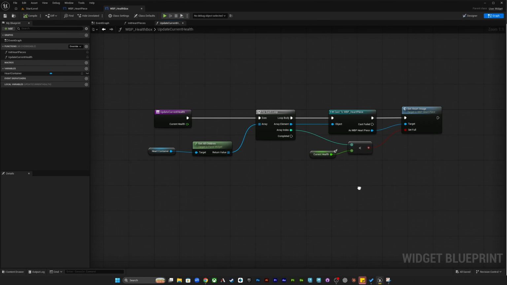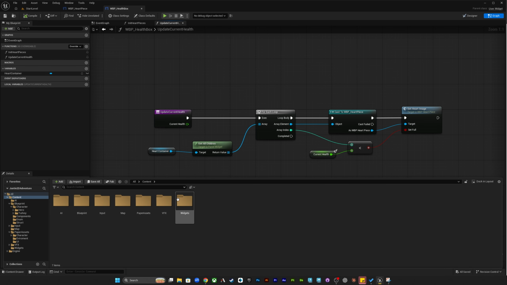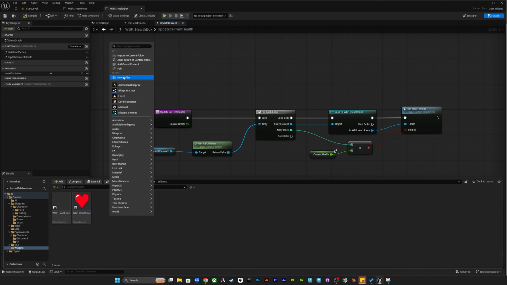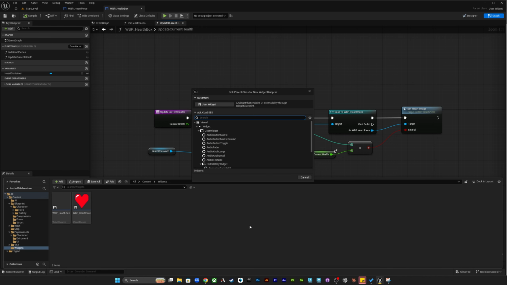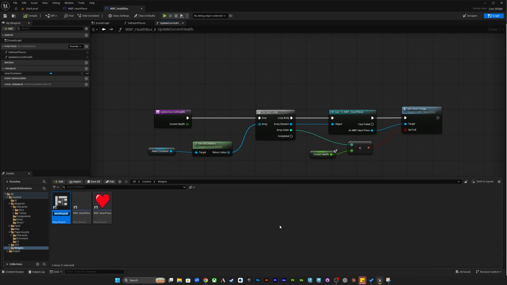Okay, so with that, now we can create the actual main HUD where everything gets displayed. So for that, we're going to need another widget. We will right click, user interface, widget blueprint. We'll do another user widget. We'll do WBP underscore main HUD. And we'll open that up.